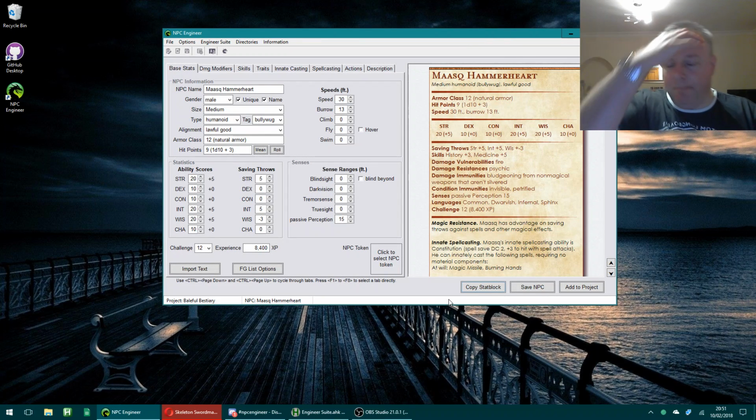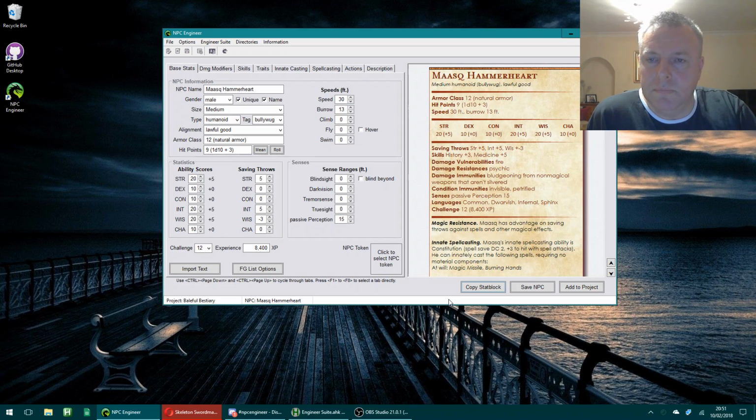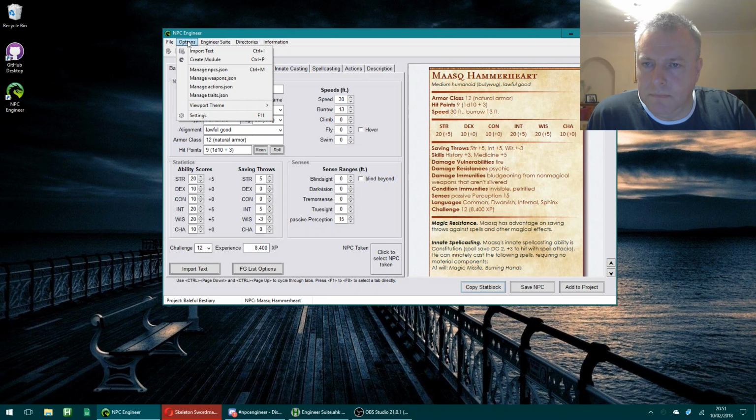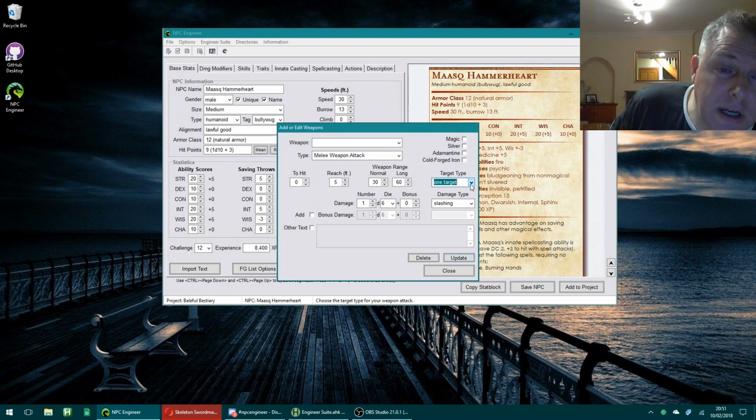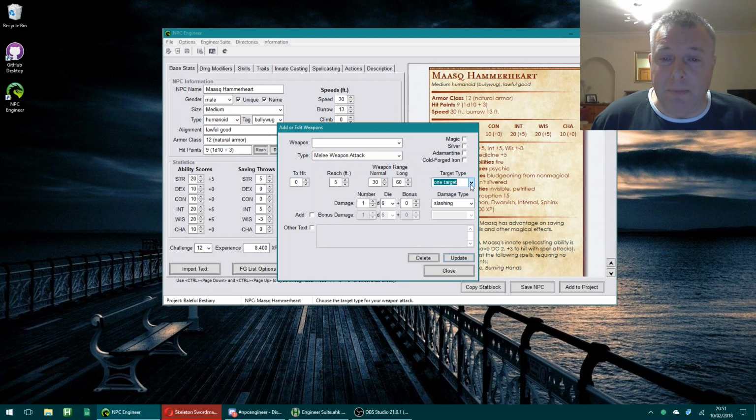Got a question? Yep. Back in the section where you're adding traits and weapon attacks, what were your options there for the creature or target types, like multiple targets? For the weapons, it's only one target and one creature. I don't know of any weapons that can target more than one creature. I'm willing to be corrected in that, and certainly I can add more target types if they're necessary. But these aren't spell attacks, these are weapon attacks.